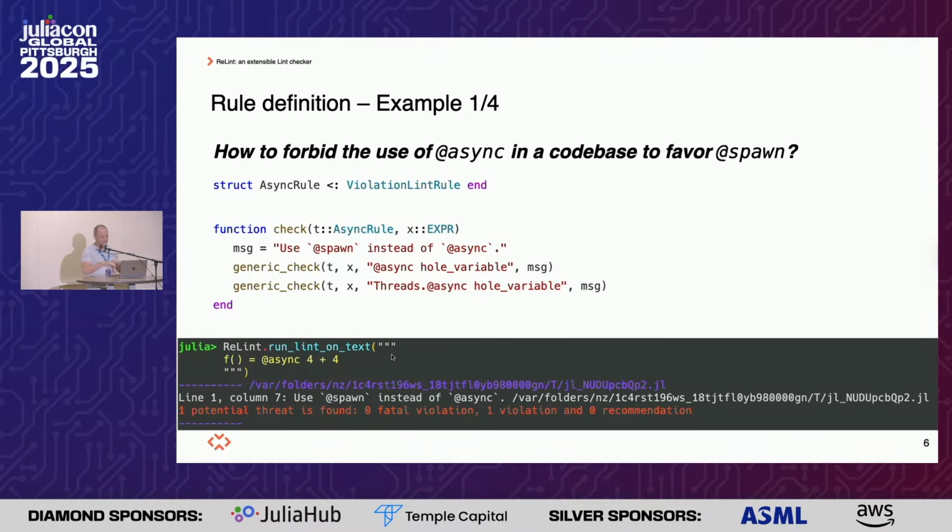And then here is an example of how to run ReLint. You see ReLint.runLintOnText, and here you have some Julia code, and then you will have here an error saying that at line 1, you should use @spawn instead of @async. So this is just one way to run ReLint. There are many different ways. Usually you just run ReLint on a folder, which is the root of your application, and it will look for all the Julia files.